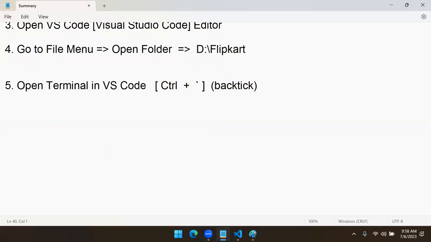It is not single quote, it is backtick. Backtick is present on the tilde key. There is a tilde key on the keyboard. You will find that backtick there. That is a shortcut, actually. Terminal is nothing but command prompt.